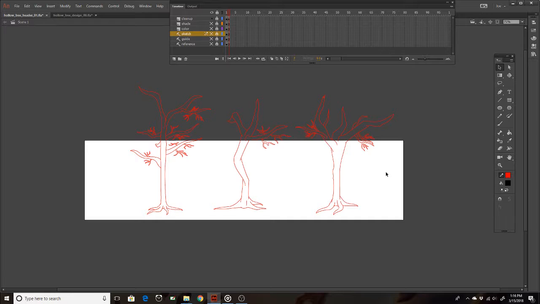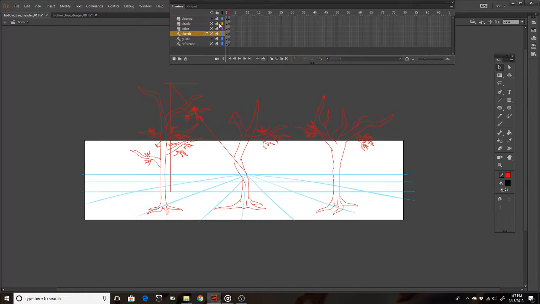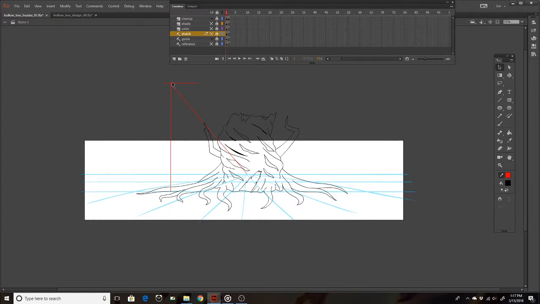In this video we're going to be finishing up our forest by coloring in our trees and actually creating the forest. In the last video we created this little measuring tool that helped us find the height of the trees in the forest, and we're going to be using it again to help us place the trees in the correct perspective.